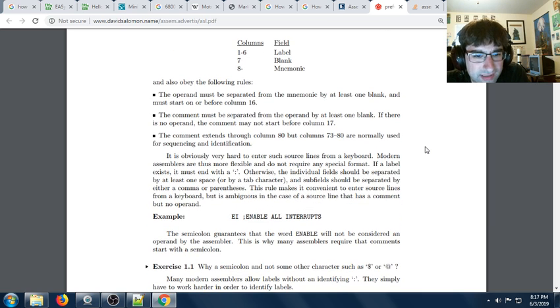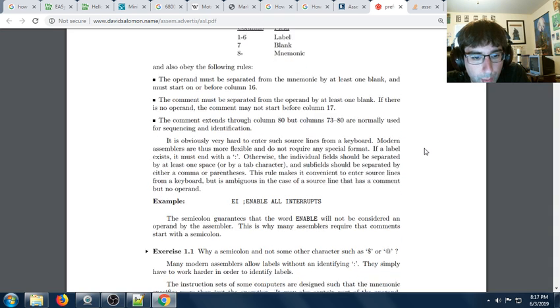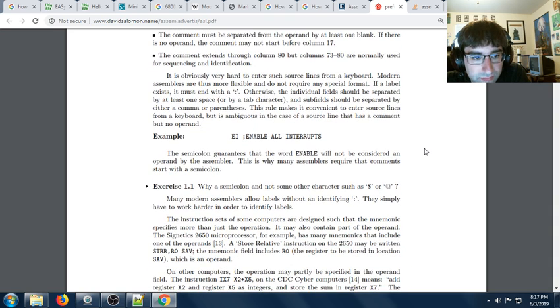It is often very hard to center source lines from a keyboard. Modern assemblers are thus more flexible and do not require any special format. If a label exists, it must end with a colon. Otherwise, the individual fields should be separated by at least one space. A semicolon guarantees that the word enable will not be considered an operand by the assembler. This is why many assemblers require the comment to start with a semicolon.